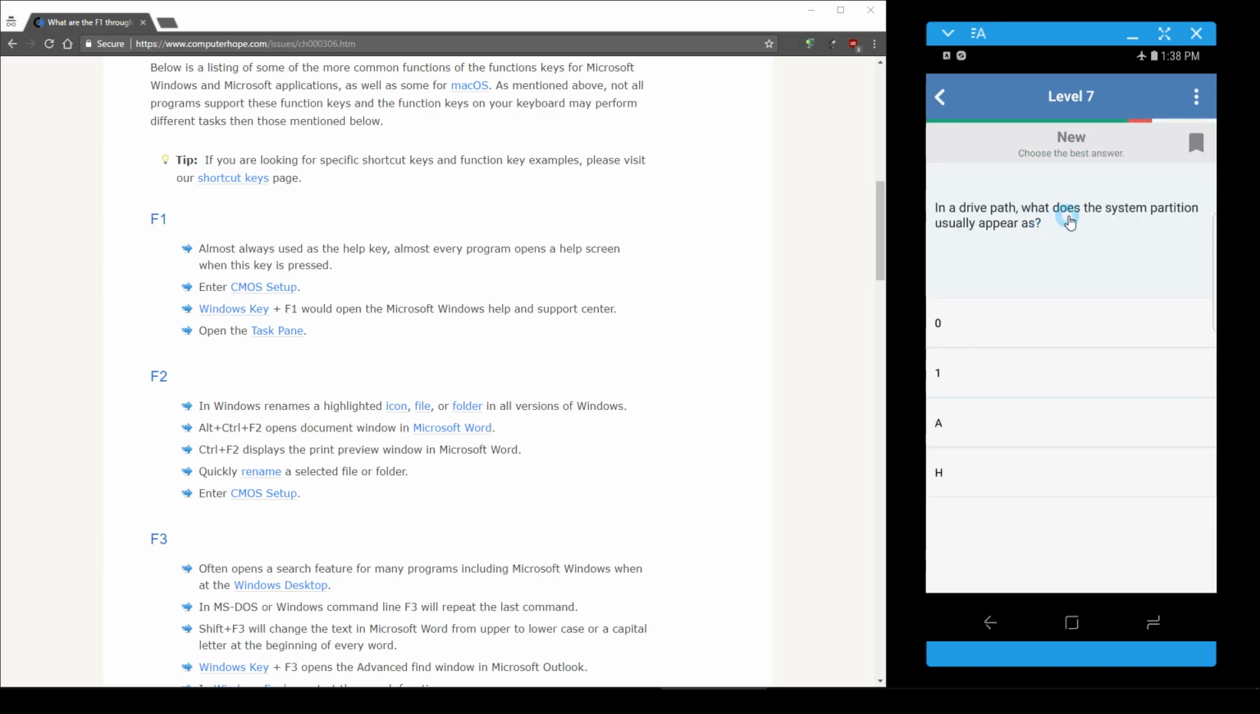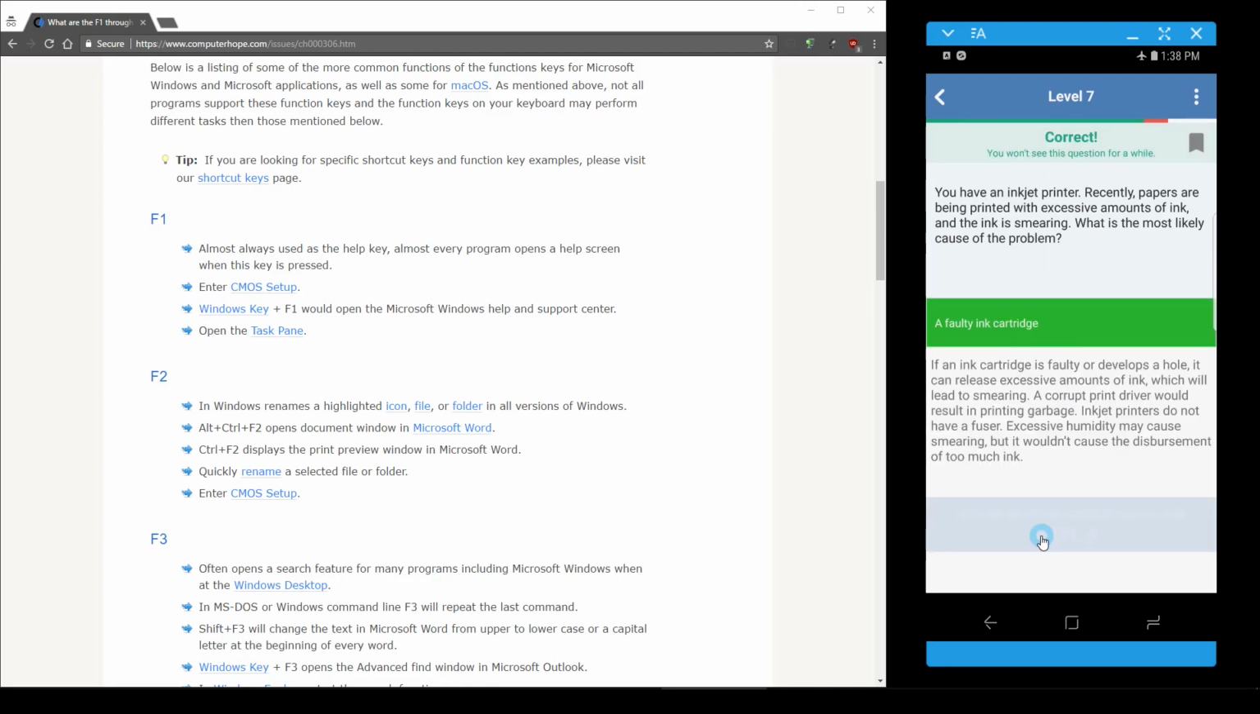In a drive path, what does the system partition usually appear as? 0. You have an inkjet printer. Recently, papers are being printed with excessive amounts of ink, and the ink is smearing. What is most likely the cause of the problem? Fuses for laser. Too much humidity in the air wouldn't cause that. It would cause sticky papers or something. Faulty ink cartridge. That's probably what it is. Corrupt print driver would be with how it's printed, not the amount of ink that's being dispensed.